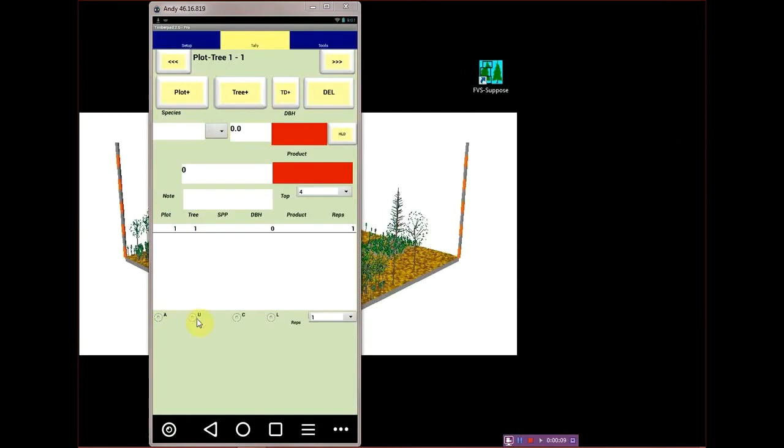This is video number 3, in which we will be working with the tally tab and adding data to our first plot. So before we get started, I just want to remind everybody I'm using an emulator here. Some of the behavior that you see with the software is not normal and you shouldn't be seeing that on your devices. So let's get started.